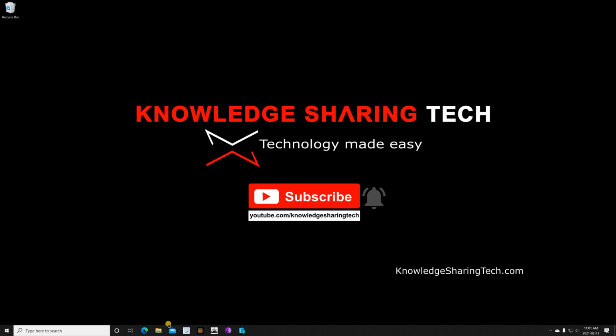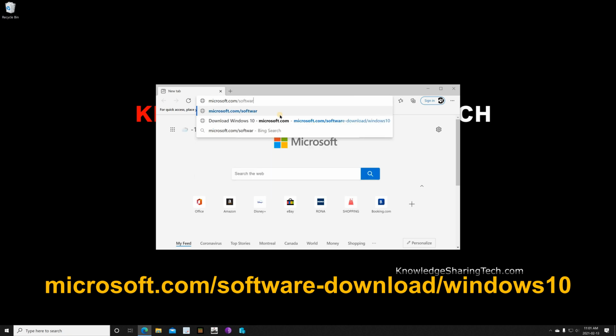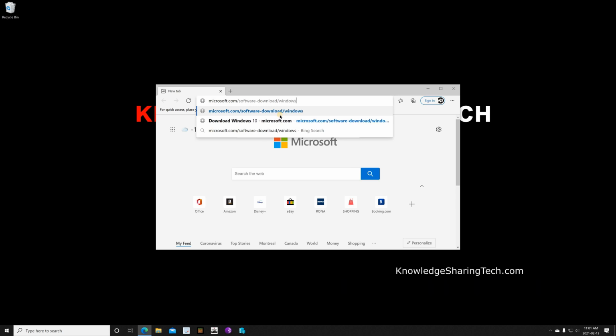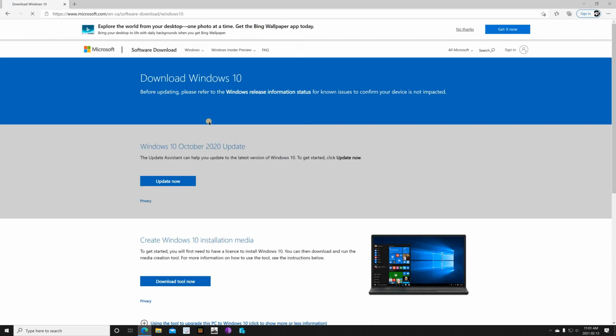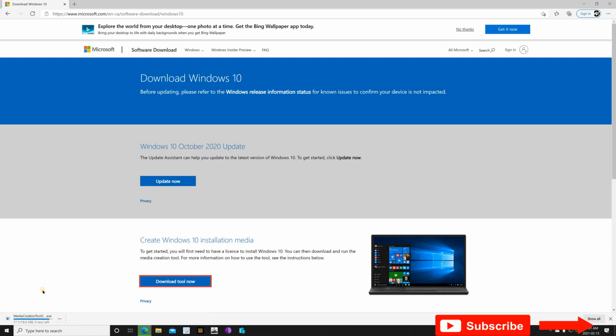So insert the USB key in this Windows 10 PC and then open your web browser and then go to microsoft.com/software-download/Windows 10 and hit enter. Let me maximize this. And here you need to click under Create Windows 10 Installation Media, Download Tool now. It will be downloaded as you see here on the bottom left corner. Just wait for it to download. It will be very quick.